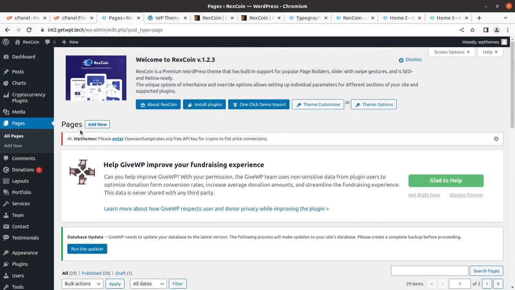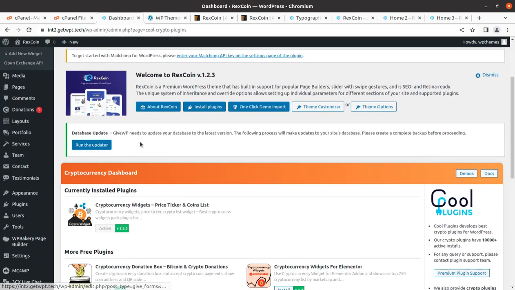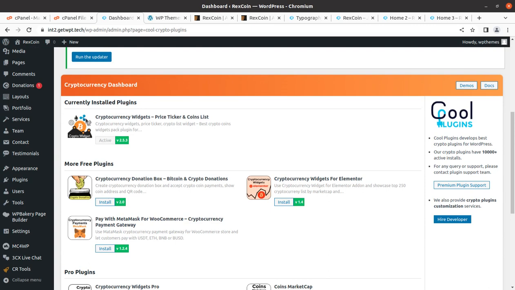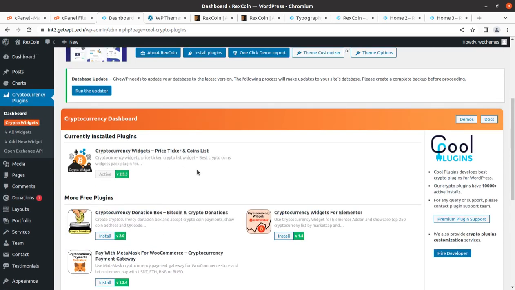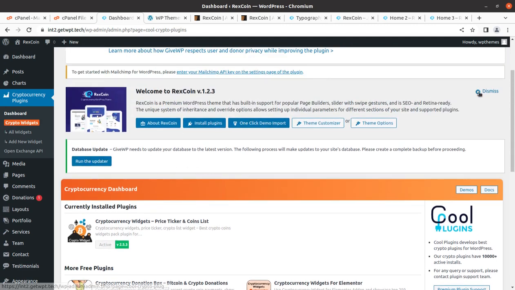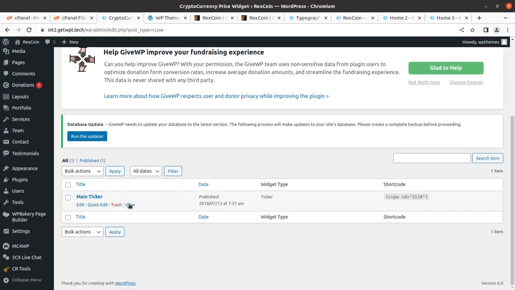Let us proceed to the additional tabs here, and I'll show you very quickly. The cryptocurrency plugins are here, and this is the list of plugins: cryptocurrency dashboard, cryptocurrency widgets, price ticker, fund list, cryptocurrency donation box, and all are about cryptocurrency, and they have been given with the theme pack itself. All the widgets are also here, so you can set all the widgets. The main ticker has been used, and you can view the main ticker here.